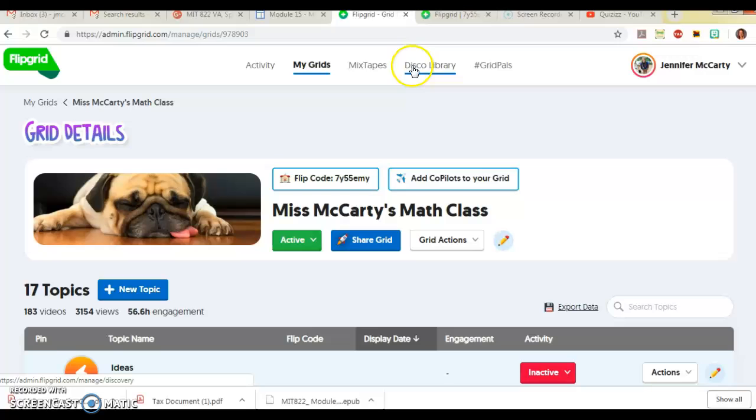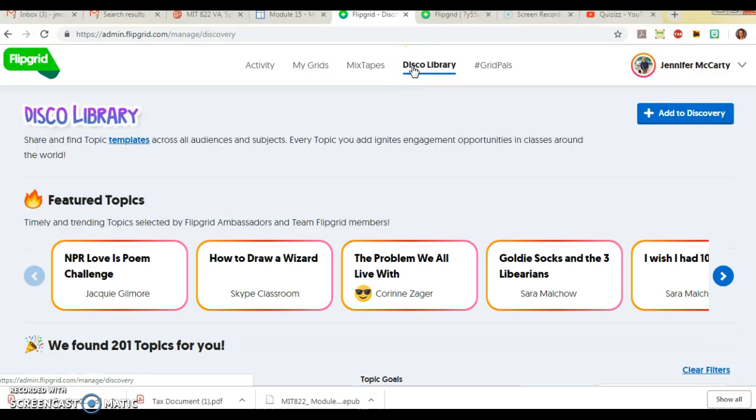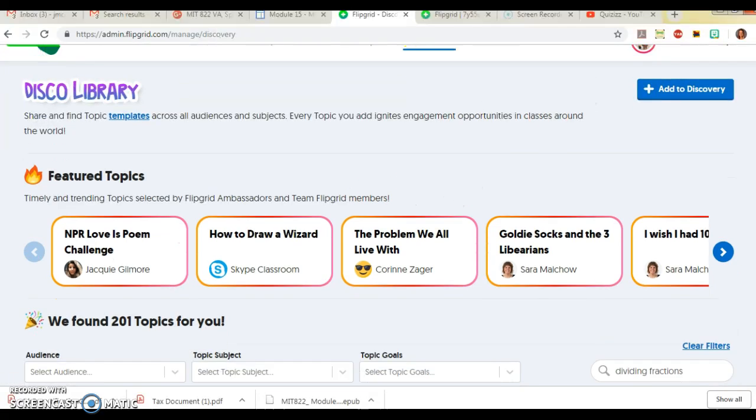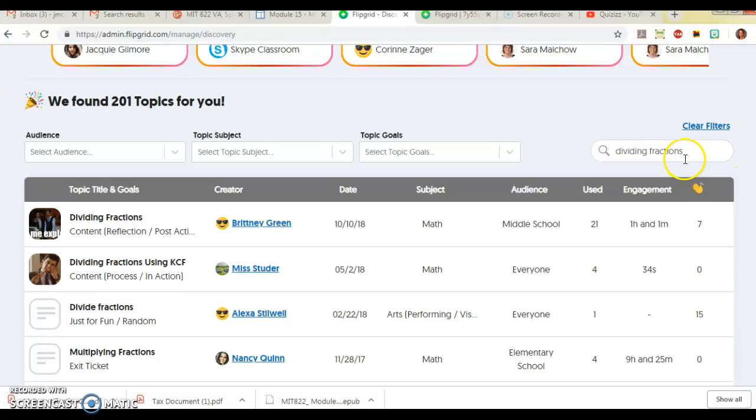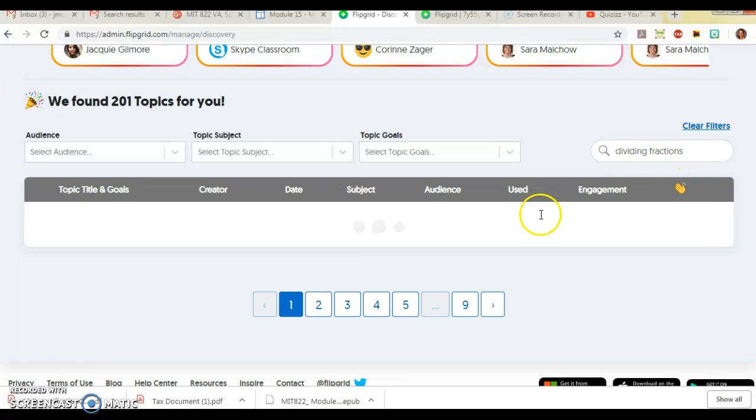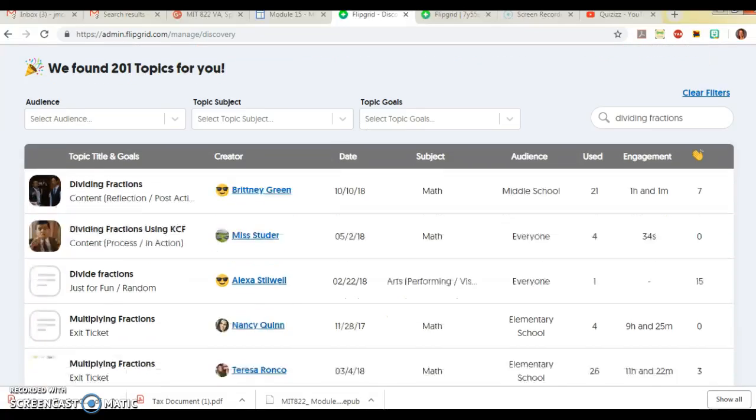So if I go back in here, here's how you create a new video or a new Flipgrid. You would go to Disco Library here. And this is where you can find ones that are pre-made. And I love pre-made things. I can type in dividing fractions. And let's see what they have.